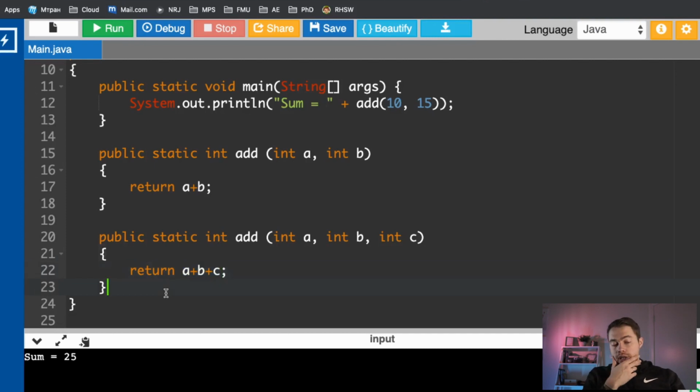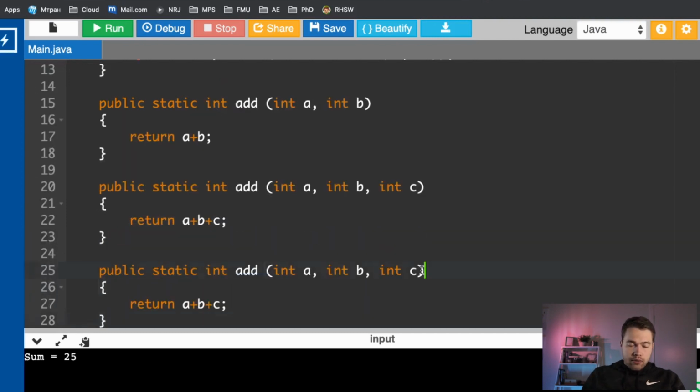Okay, and then the next question is, what if I want to add 4 numbers instead of 3? What would I have to do? I would probably have to, again, do method overloading. I would do something like this with int d. Okay.